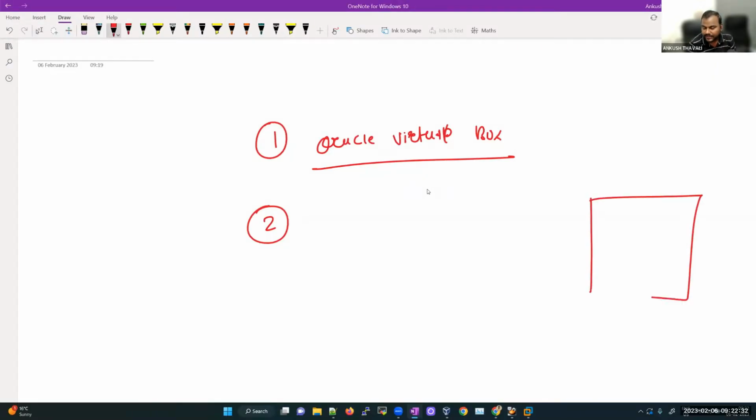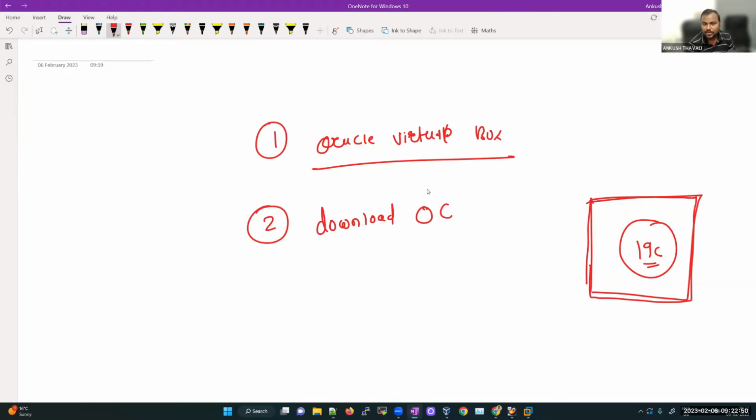Now let's take one thing. This is my server, and on top of this server we are going to install 19c, right? In order to install this server, we need to download the setup of Oracle Enterprise Linux. So the second part is to download the Oracle Enterprise Linux 7.9 setup. Even if you are installing a Windows 11 machine, you need to download the ISO file of Windows 11. Those people who are good at installation may have already gone through this scenario.